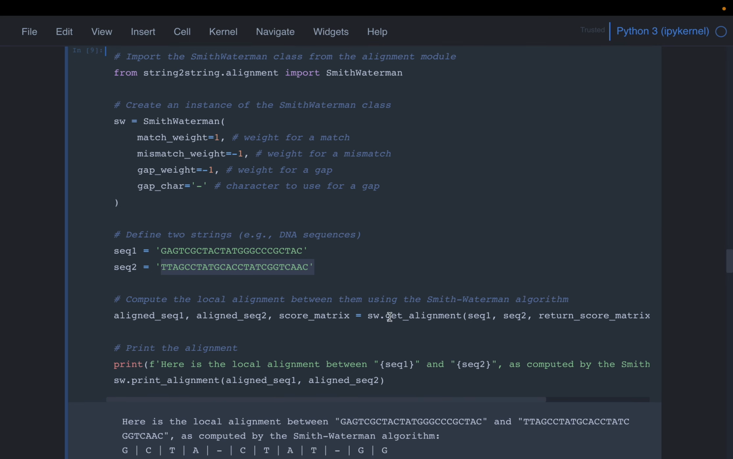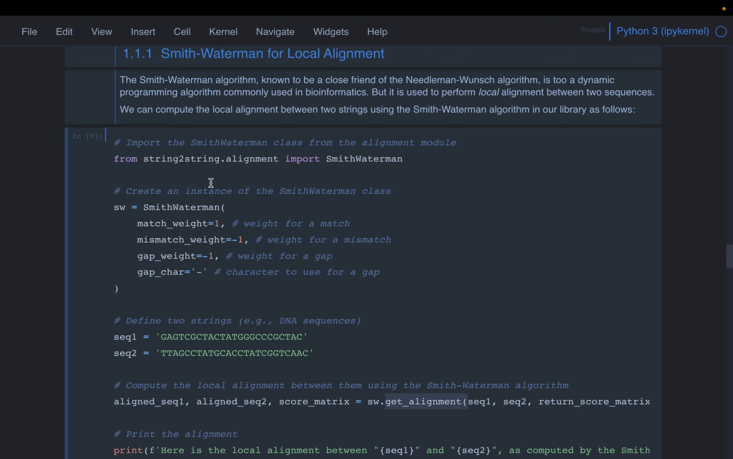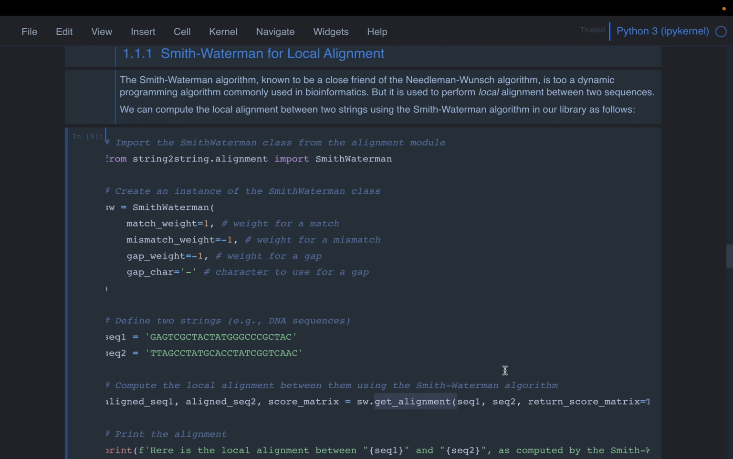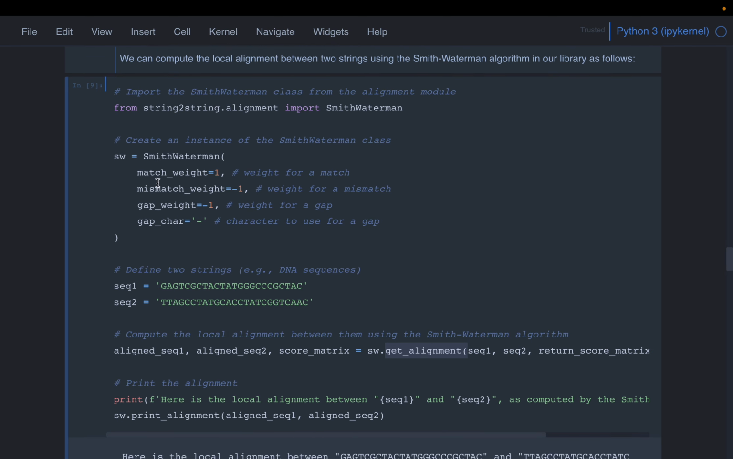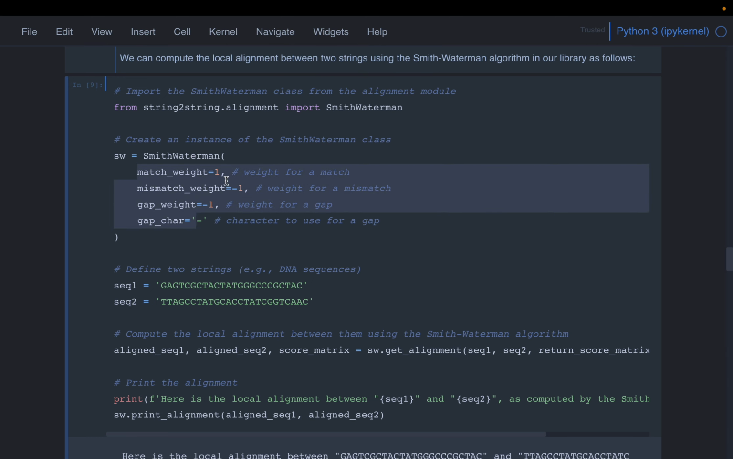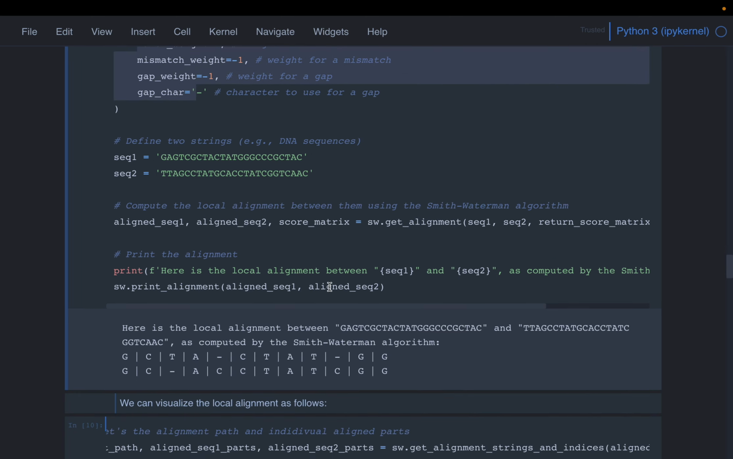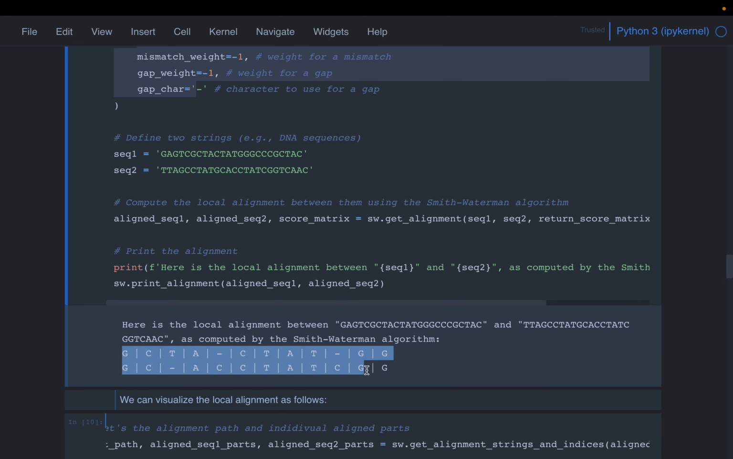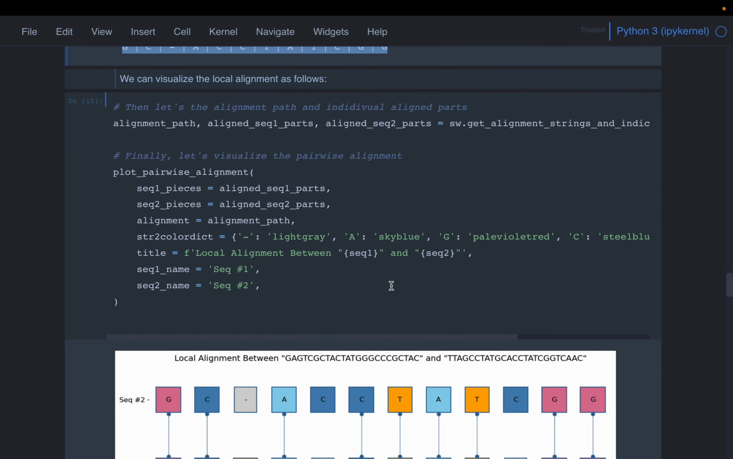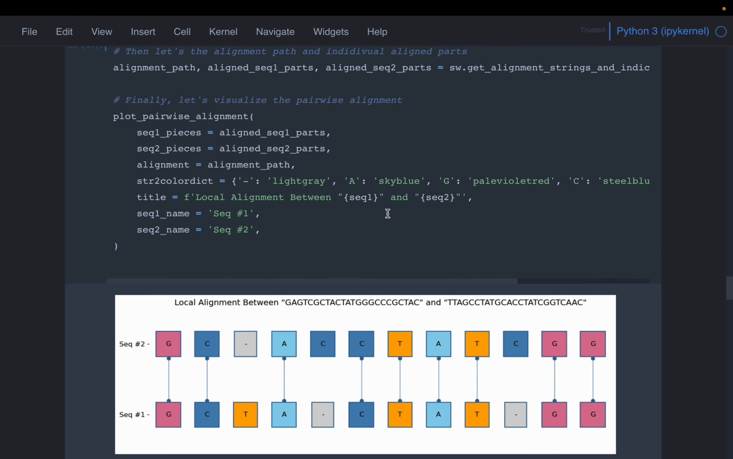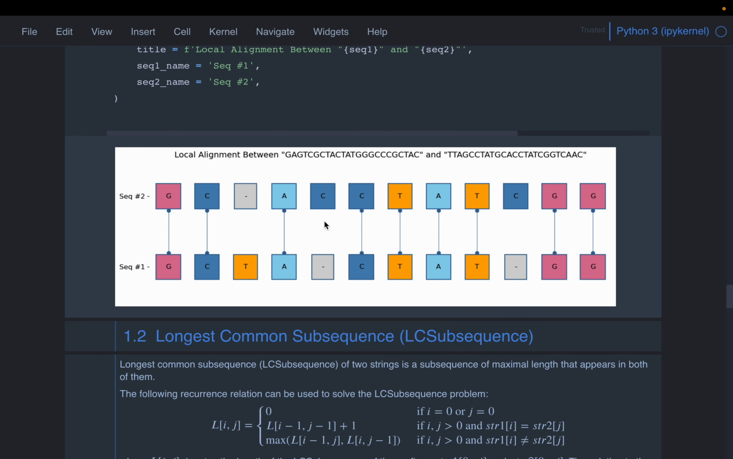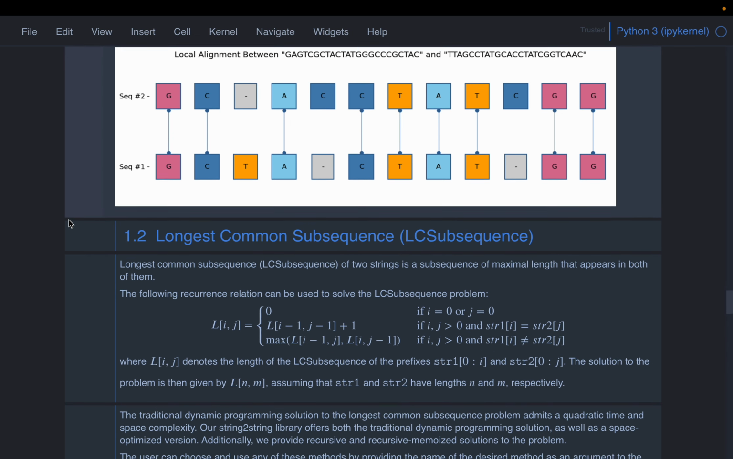Okay, so again, from the class object, we call this function get alignment, and we provide the two sequences along with the weights. We have provided the weights when we instantiate the objects of the class. All right, so this is the alignment. And then obviously we can do the visualization as well using the plot function, plot pairwise alignment. All right, that's the one.